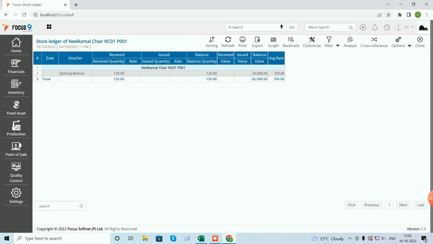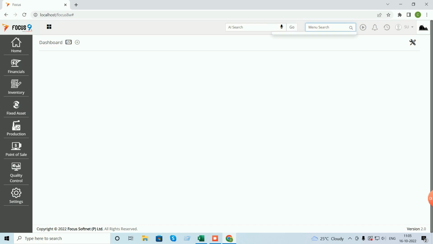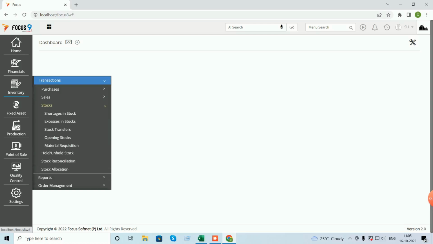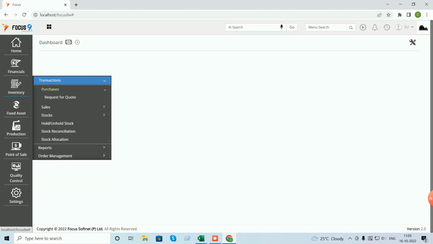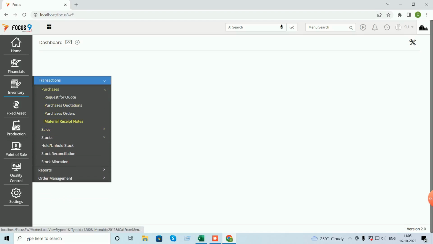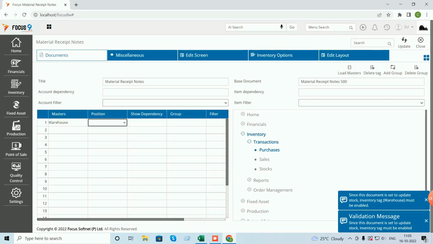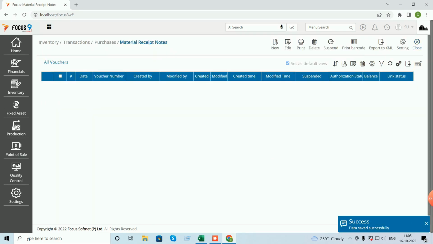Now I have given one example of opening stock. Let me give one MRN. I received some stocks. Where is my MRN? It is in my inventory, transactions, stocks, not in stocks. Let me check purchases. Yes, it is in purchases. When I click on material receipt note, here also the warehouse must be updated to update the stock. So I am just updating my warehouse in the MRN. Now I click on new.